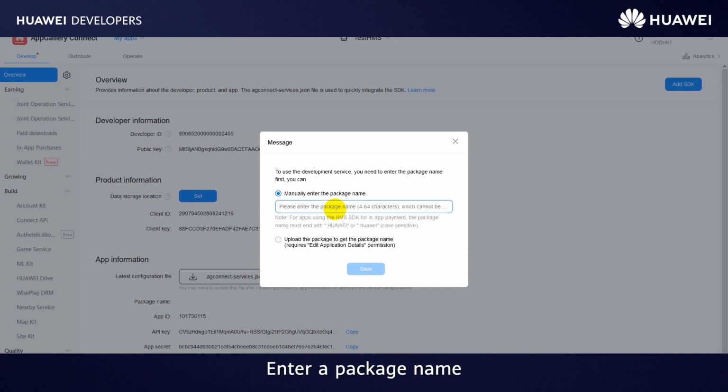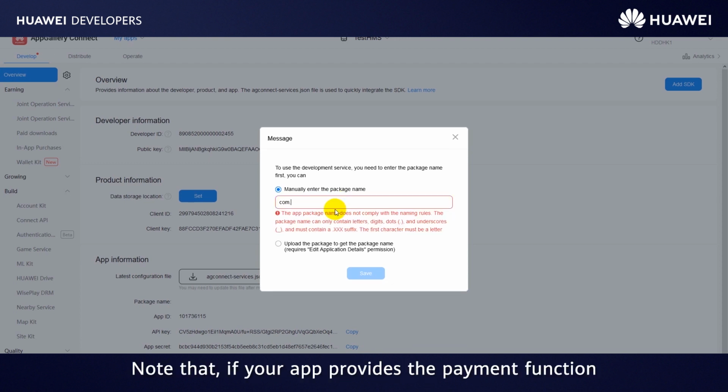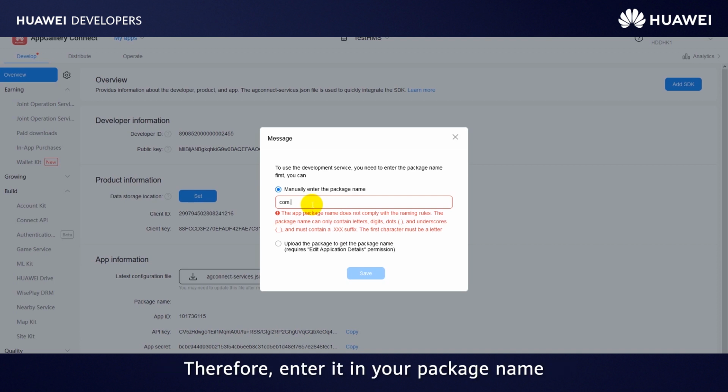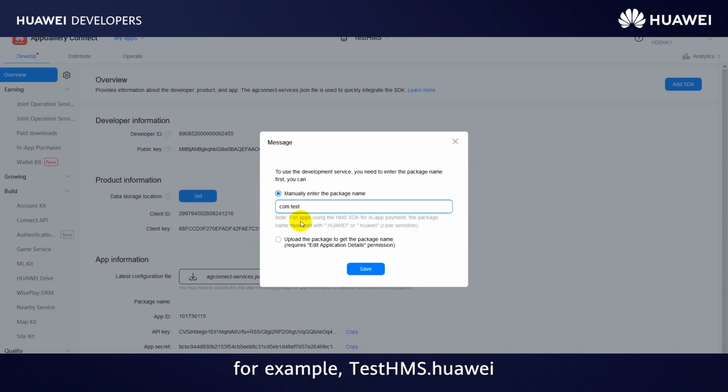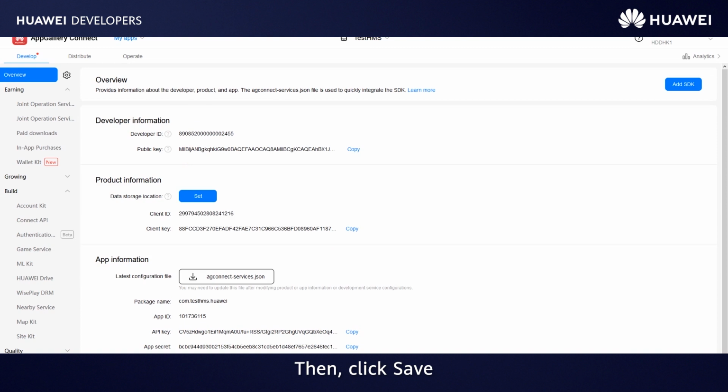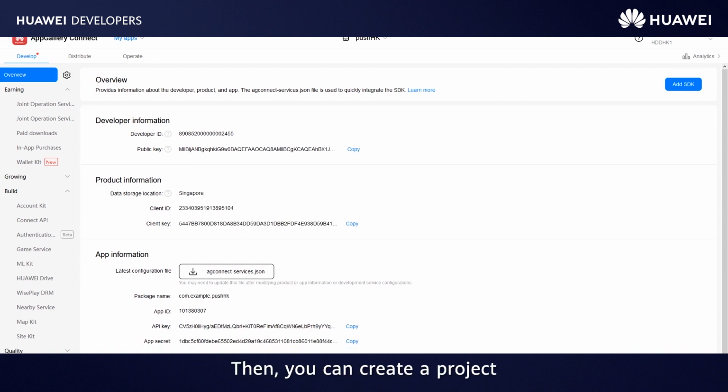Enter a package name. Note that if your app provides the payment function, the package name suffix must contain Huawei. Therefore, enter it in your package name. For example, Test HMS Huawei. Then, click Save. Now you've added the app. Then you can create a project.